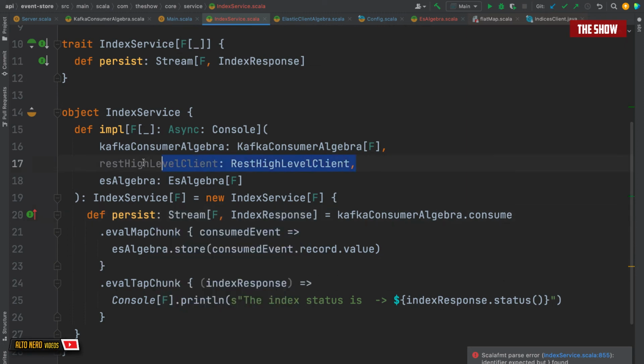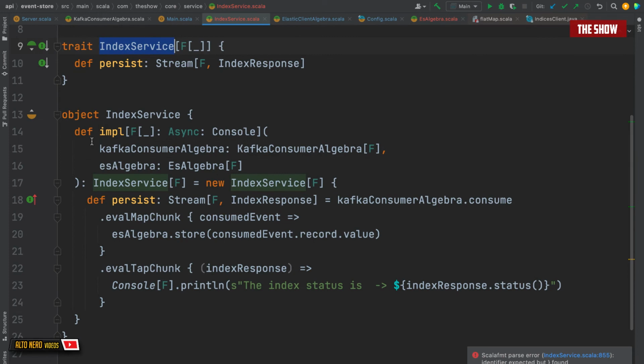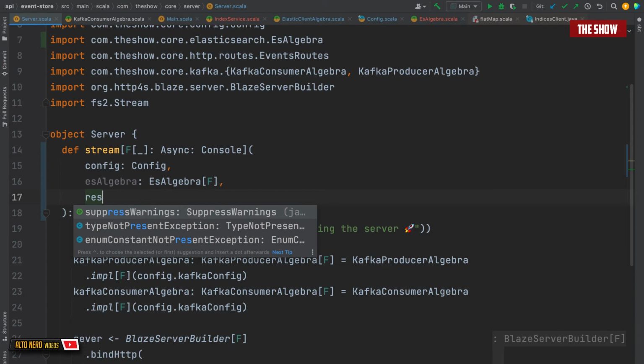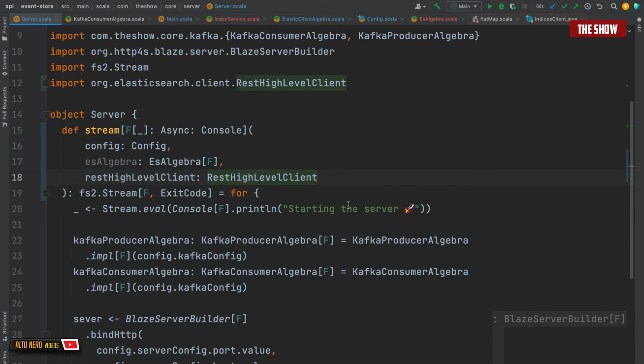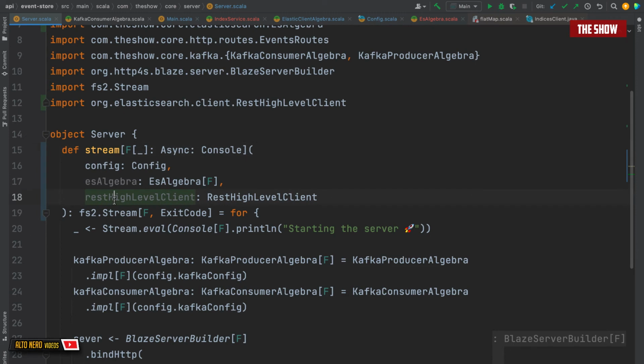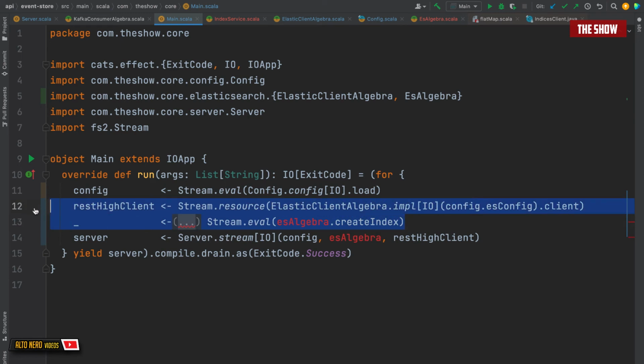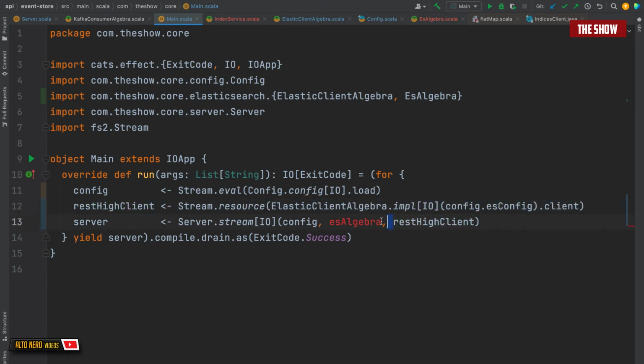And I actually did not need the RestHighLevelClient. So now we have everything sorted. What I'm going to do is to pass the RestHighLevelClient to the stream. So I'll say RestHighLevelClient, and now I can say RestHighLevelClient of type RestHighLevelClient, like so. And since I'm passing the RestHighLevelClient to the stream, what I could do, okay, is to remove this. I do not need this over here. I do not need this over here, okay? So I do not need this. And I do not even need to pass the ESAlgebra to the server. So I'll only pass the config and the RestHighLevelClient to the server.